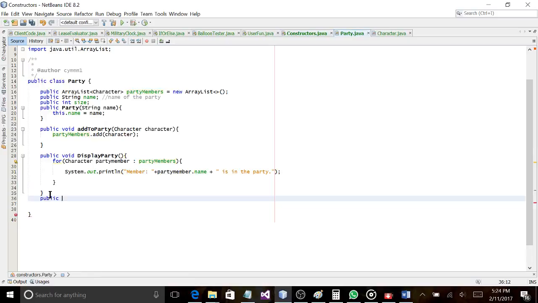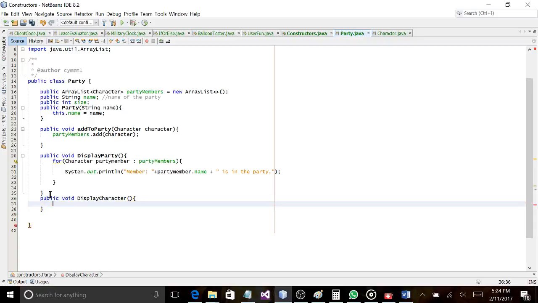Public void display character. So this one's gonna be just a little bit more complicated, but not complicated where it's going to be very difficult to follow. It's just a very easy for loop. It's just one more if statement in here. So it's just gonna be just like this.